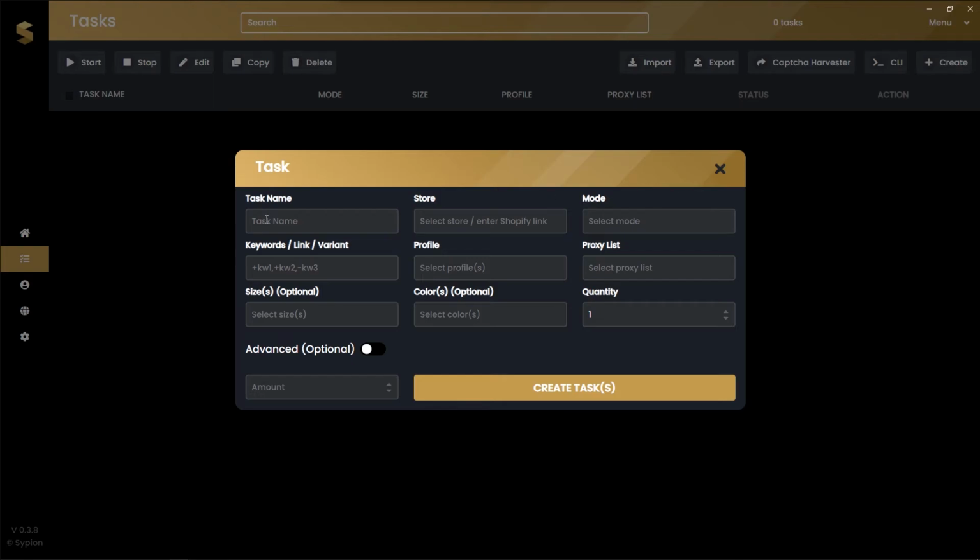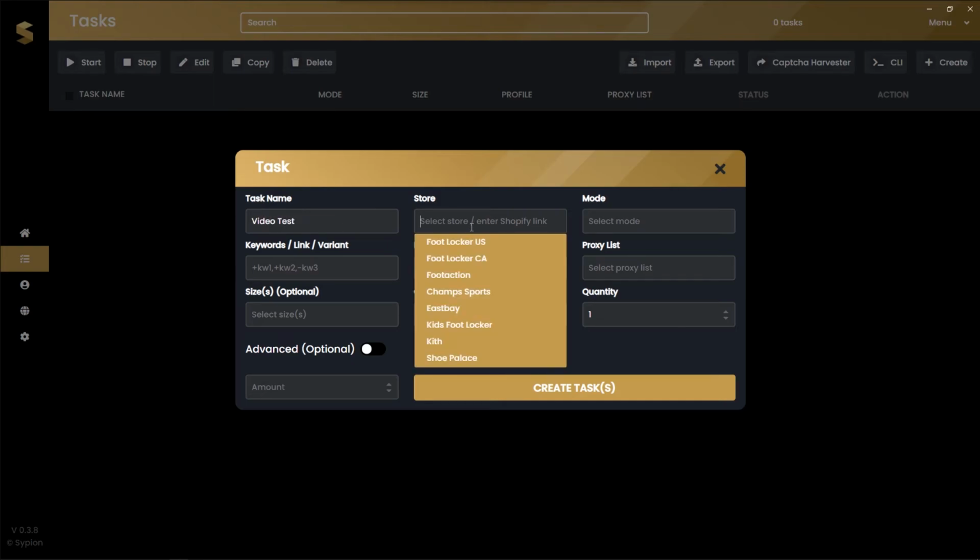So we hit the plus button, and then we have all these options. So we go ahead and configure the task name. Let's call it video test to stick to what we've been doing the entirety of this video. And then we can go and select the store. We have a bunch of options here.